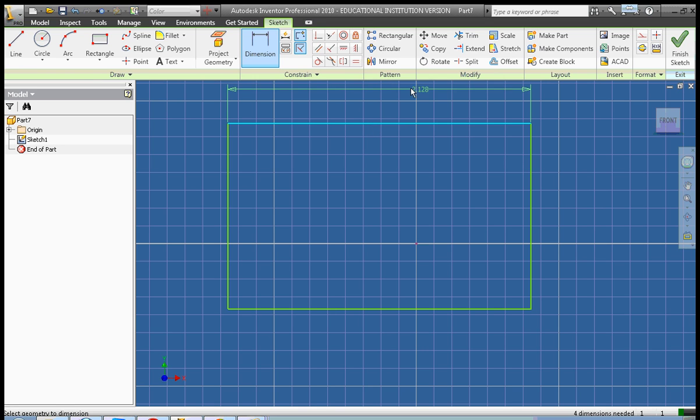To dimension it, I click on the dimension tool, then I click on the line, I pull the dimension up, click once more to set the dimension. Then I double click the number and I put in how many inches, in this case 4 inches. I type the number 4, then I click the green check mark.